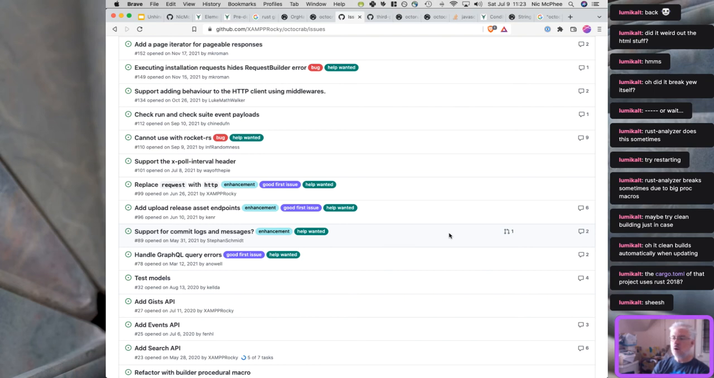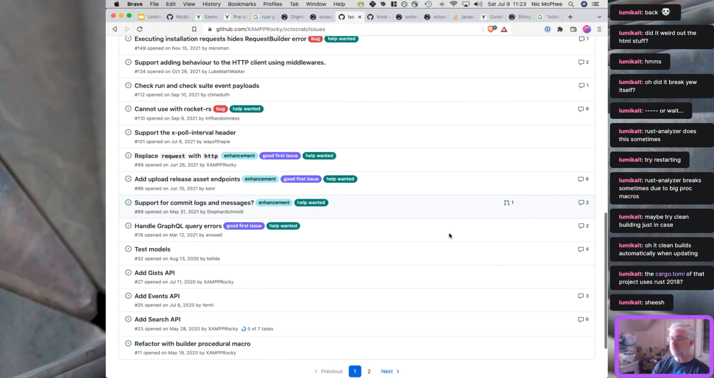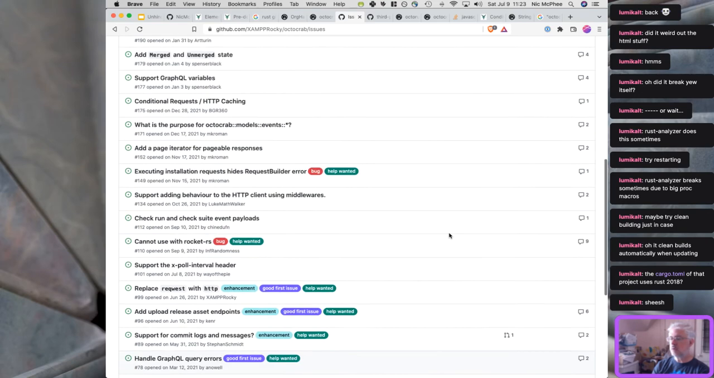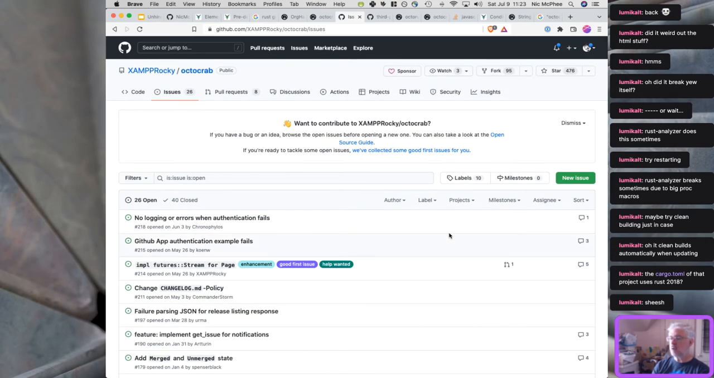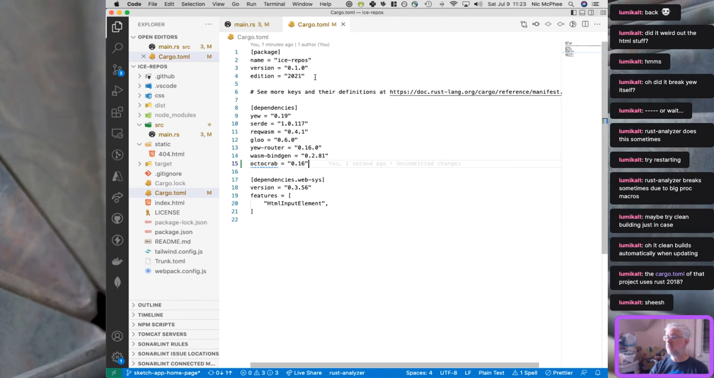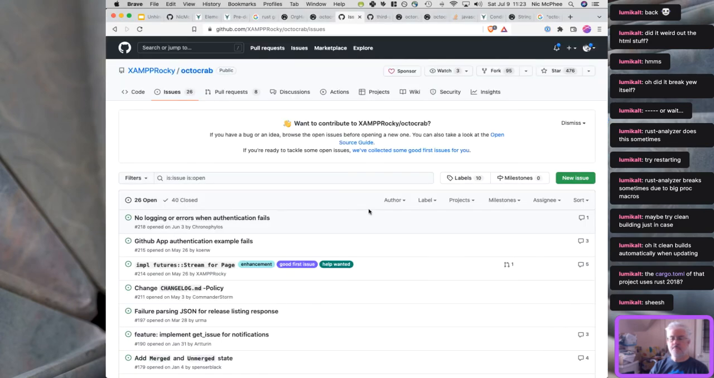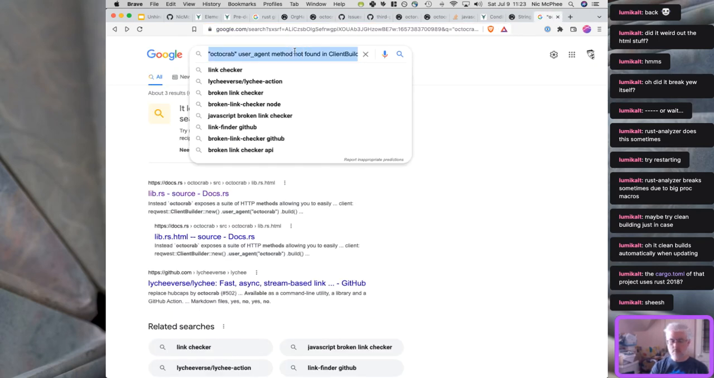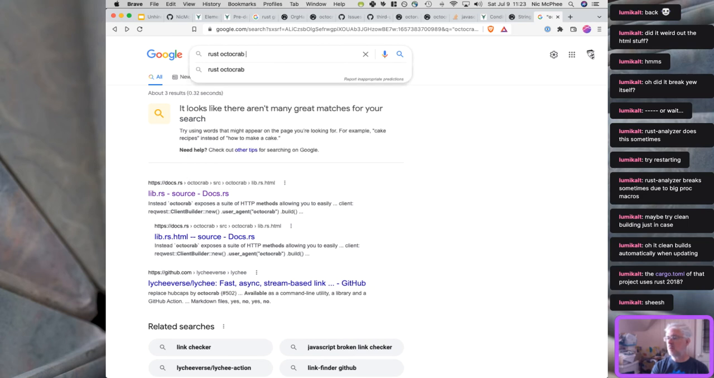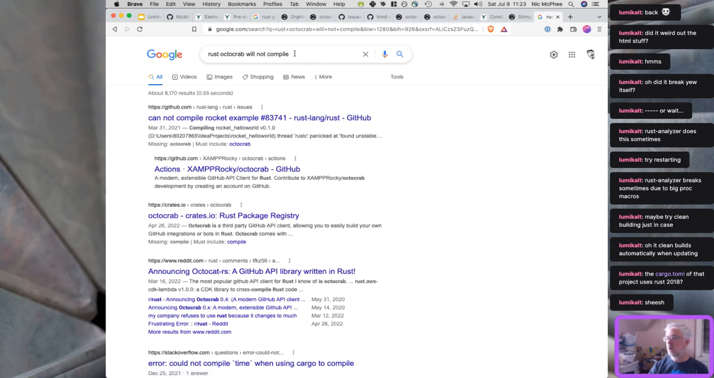Oh. Do we think that Rust 2018 is the problem? And that I'm using Rust 2021, I think? Yes. Let's try just searching for Octocrab will not compile. Rust Octocrab will not compile. Must include Octocrab.